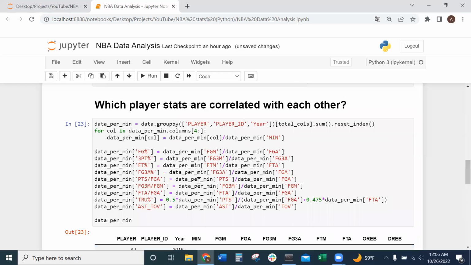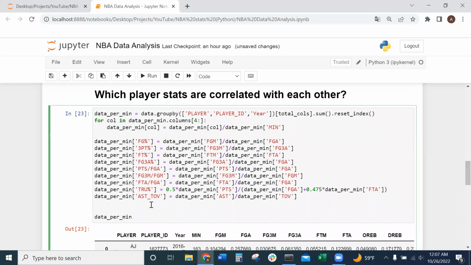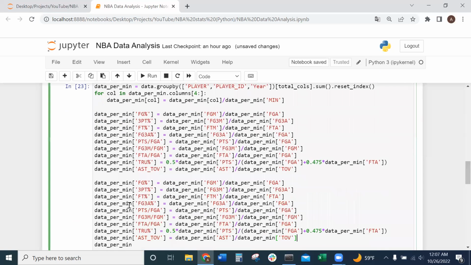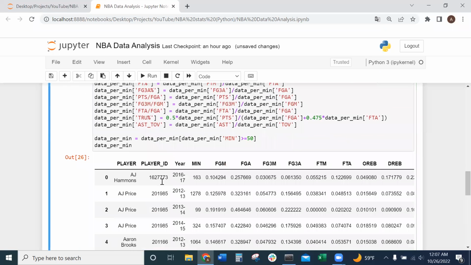So what we can do is come down here. Whoops, need to copy this. Data per minute equals data per minute where minutes is greater than or equal to 50. And we can rerun that.